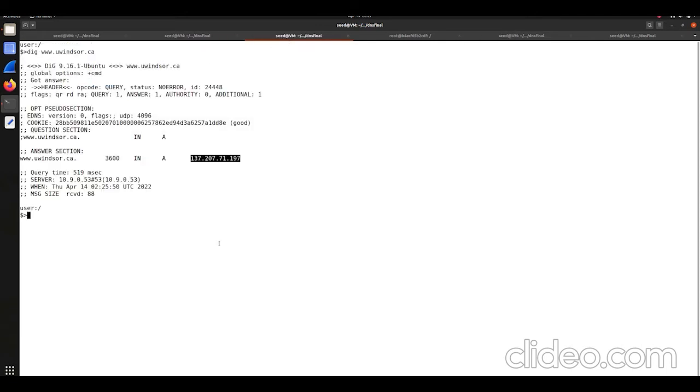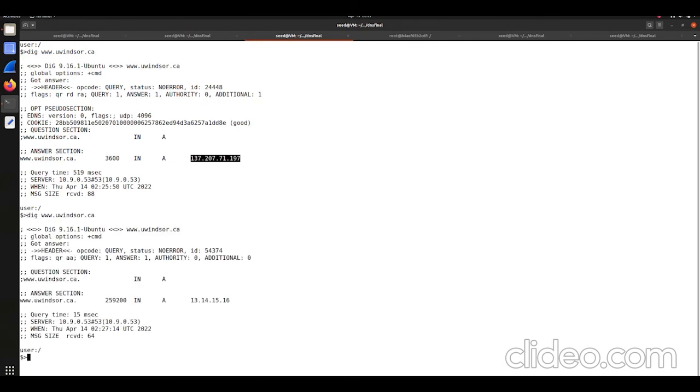Let's start the attack. The attacker is running his program and it's running fine. Let's now query the same hostname from the user. We see that the IP address was spoofed.